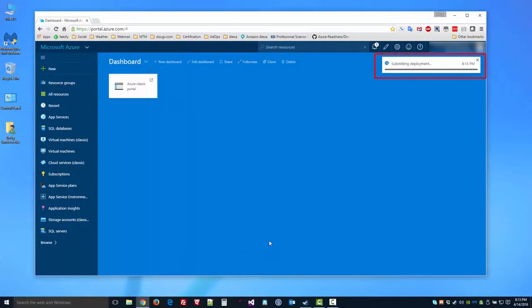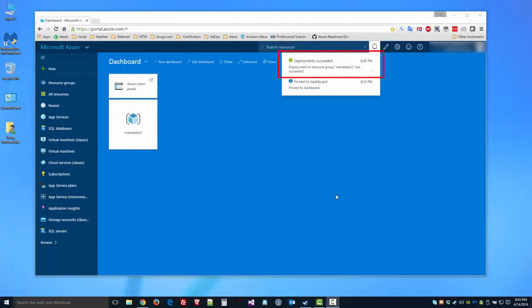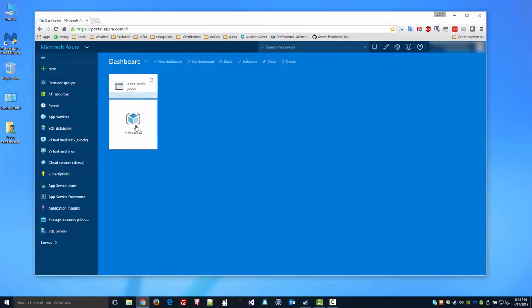I get a notice telling me that the deployment has started. It's also creating the resource group. It's going to take a little while. When it's done, we'll come back. Several minutes later, Azure has spun up all the services indicated in our ARM template. We're now ready to go ahead and take a look at what was made.